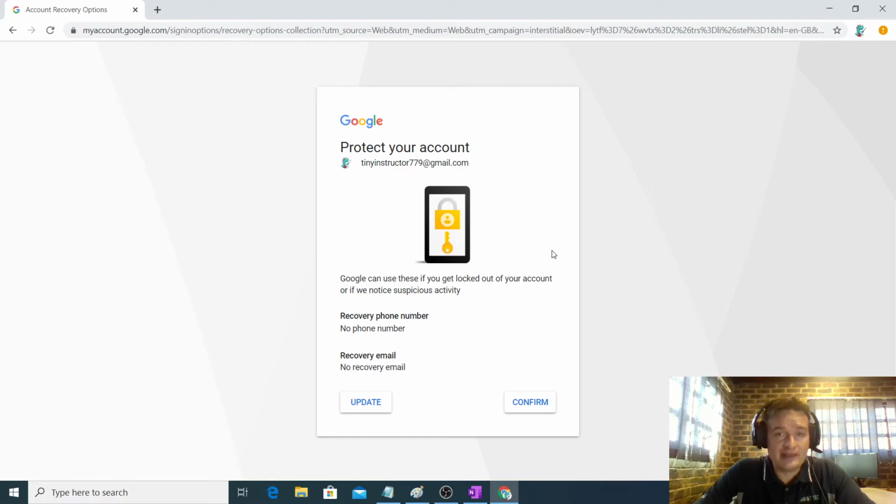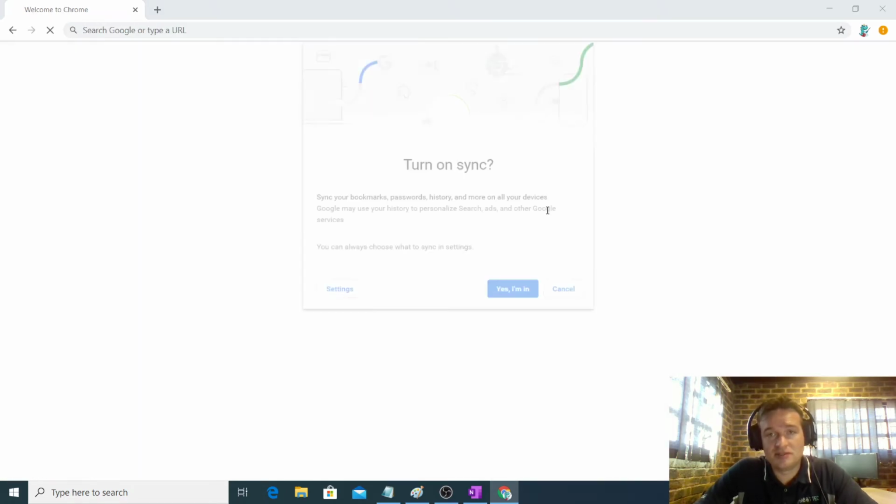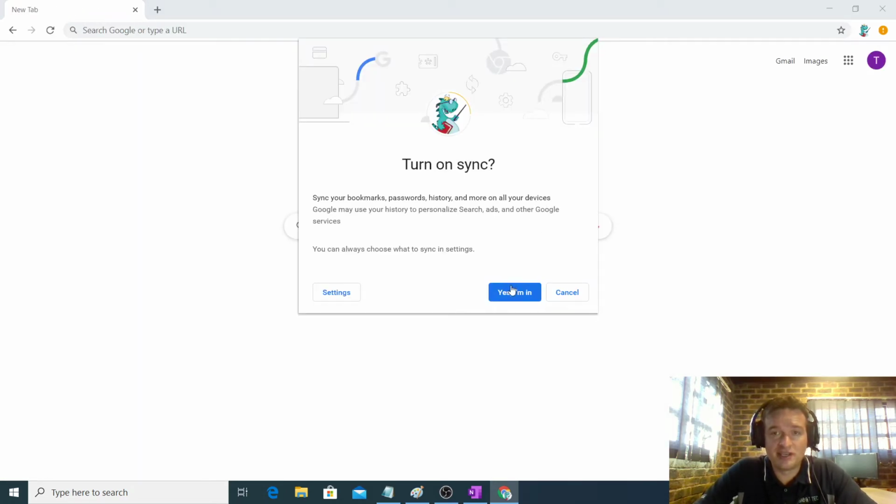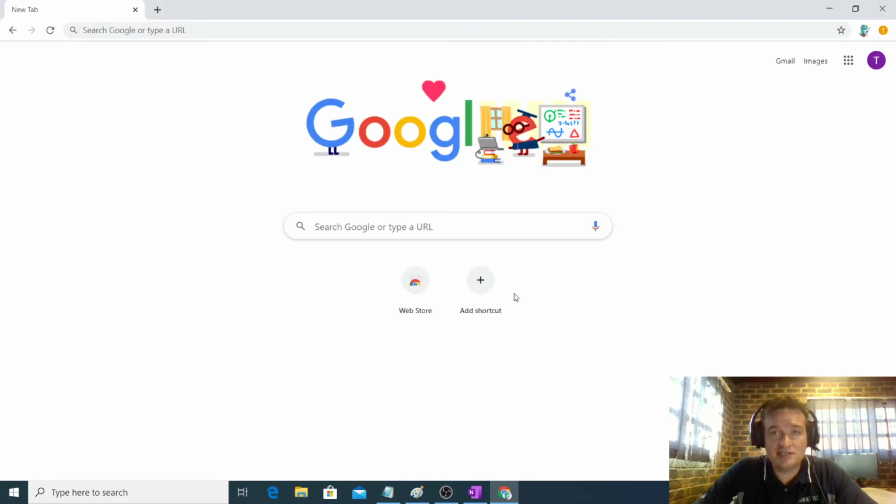I would recommend that you enter a recovery phone number and a recovery email. I'm not going to create one for these purposes, but it's definitely a good thing. And I'm going to say, yes, please synchronize my browser. The reason we want to synchronize it, if we add bookmarks, if we add shortcuts, it will always be there. So it's extremely, extremely helpful.